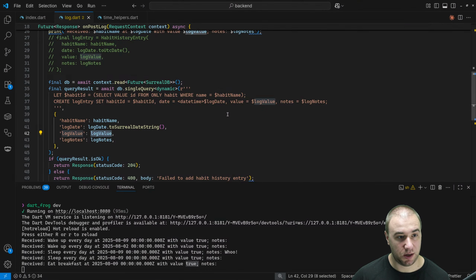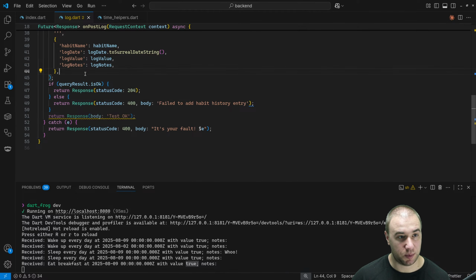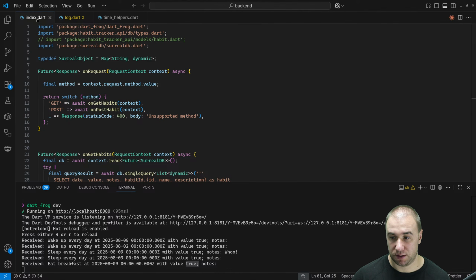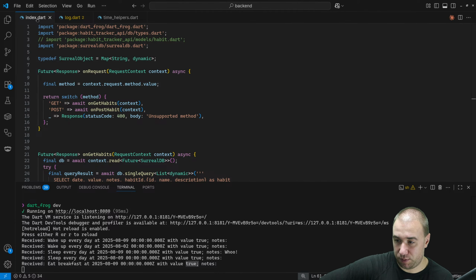So it must be in our other place, where we actually read the habits, that we don't read it correctly. So in our index start, and CPN says, oh, wow, we have more.